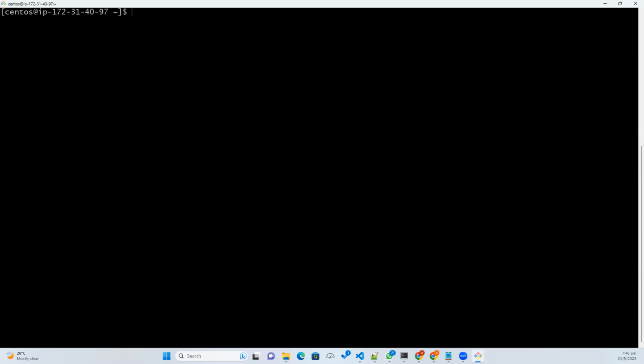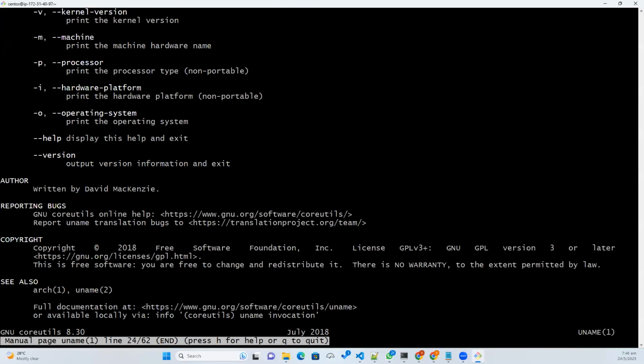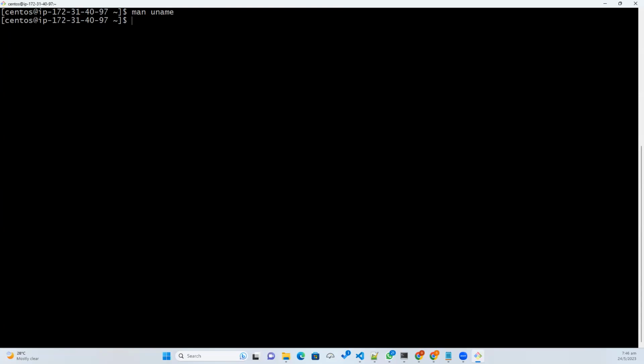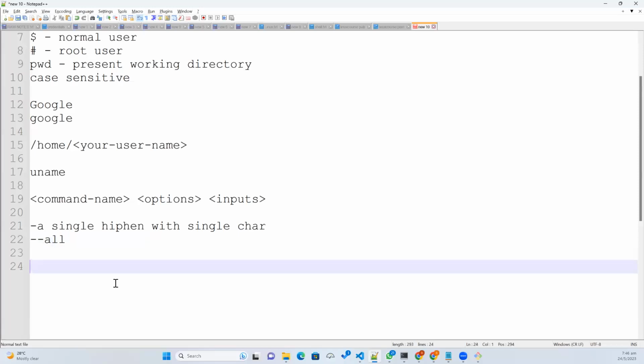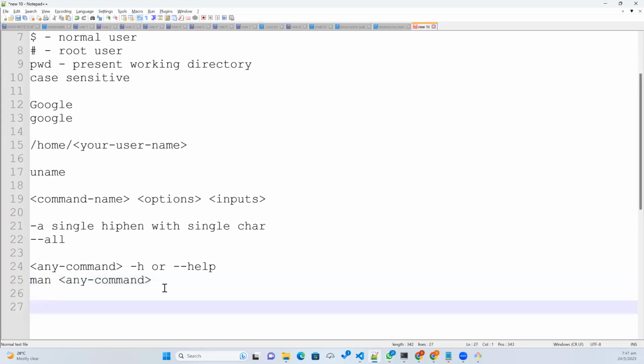And there is another one also: man uname, where man means manual. It will give you even more information properly, just like you are viewing a web page. Just press Page Down and press Q to quit. So any command with -h or --help will give you full information, or man space any command will give you the manual.